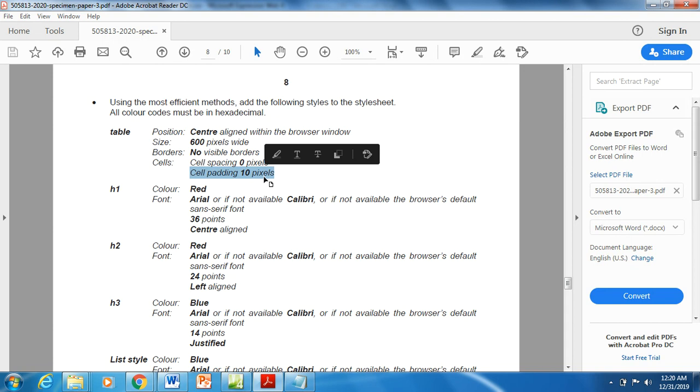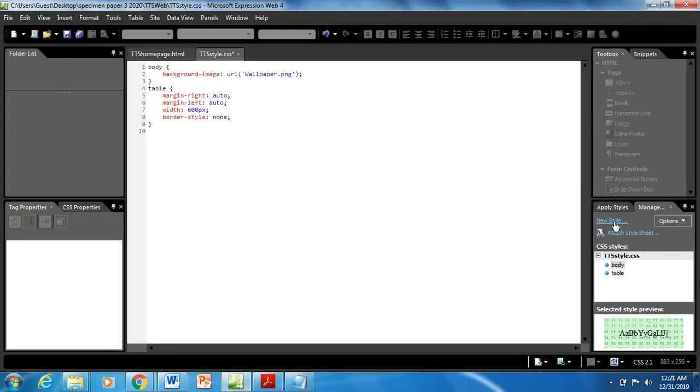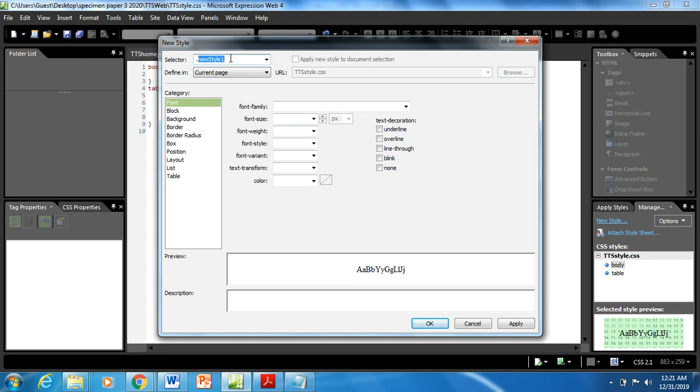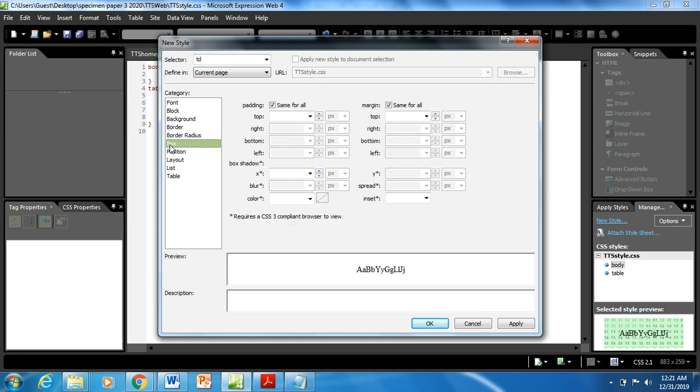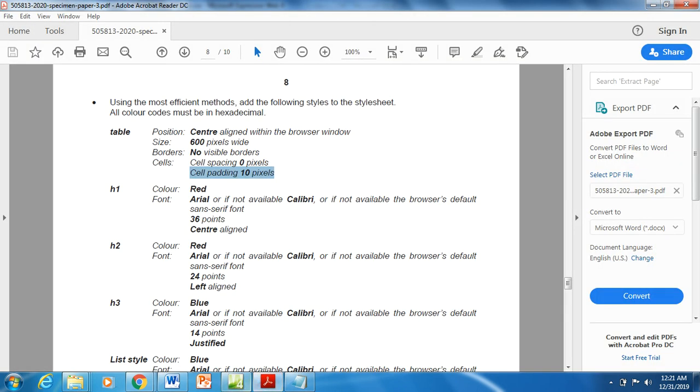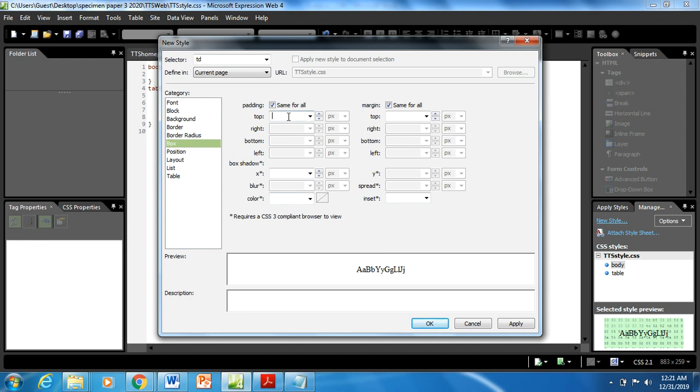Now cell padding 10 pixels. This has to be done with TD. TD stands for table data or table cell, data cell. So we are going to define a new style. Here the selector name should be TD. We will go for box. So here you have the option for padding. Cell padding should be 10 pixels. So you will type 10 here.